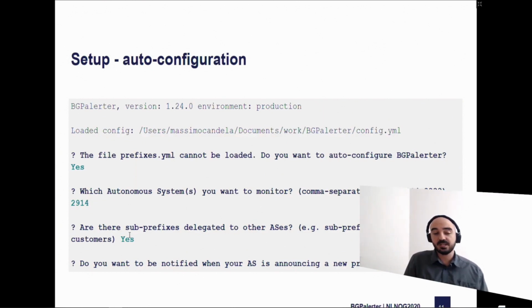The last question asks if you want to be notified if your autonomous system starts announcing a new prefix that was not visible before. I would always answer yes to this question, because this could be the identification of a typo or some error, or if you are really announcing a new prefix, which is normal, the notification will let you know that your BGP Alerter configuration is no longer up to date with the reality of your network, so you may want to update it. So there is no real reason to say no to this question.